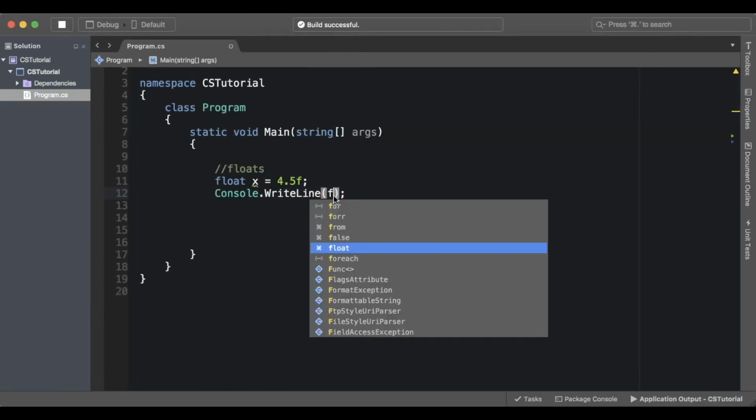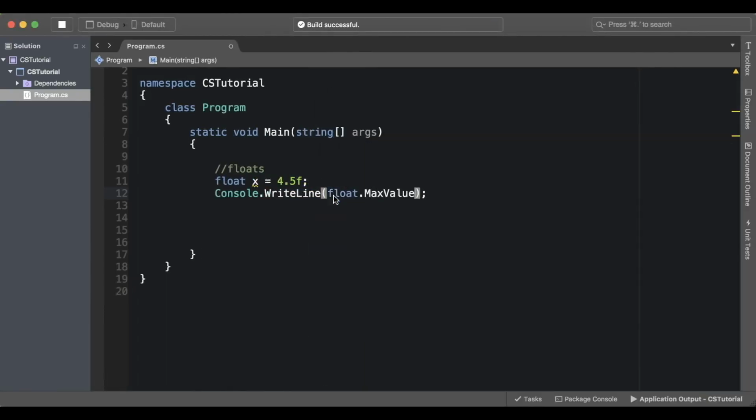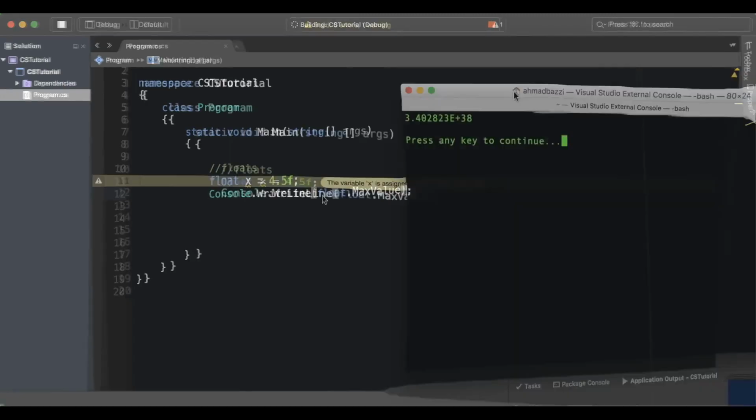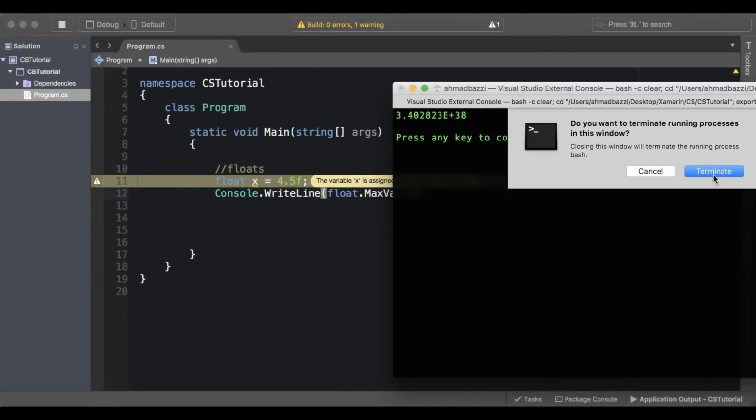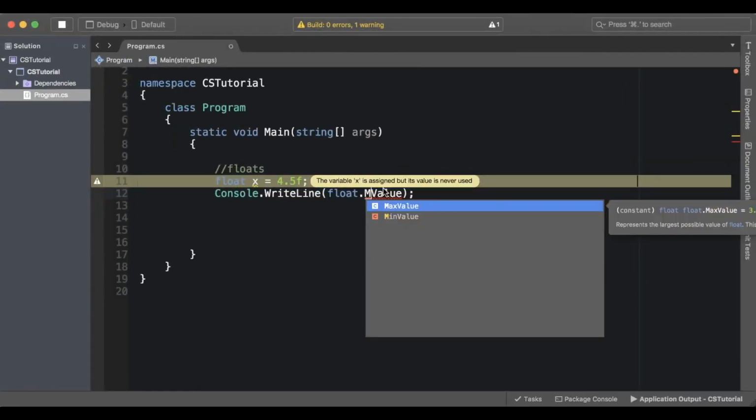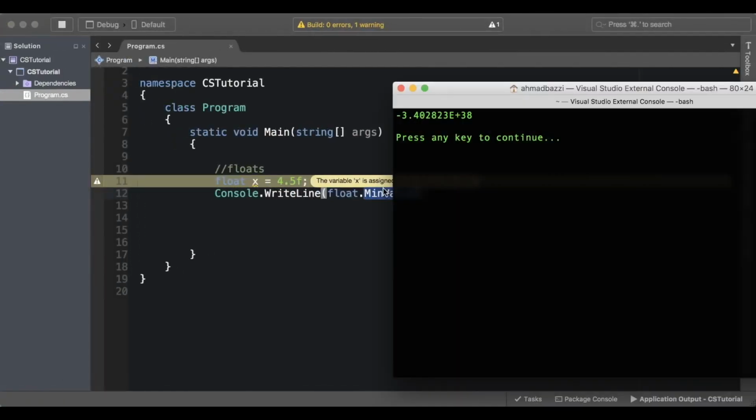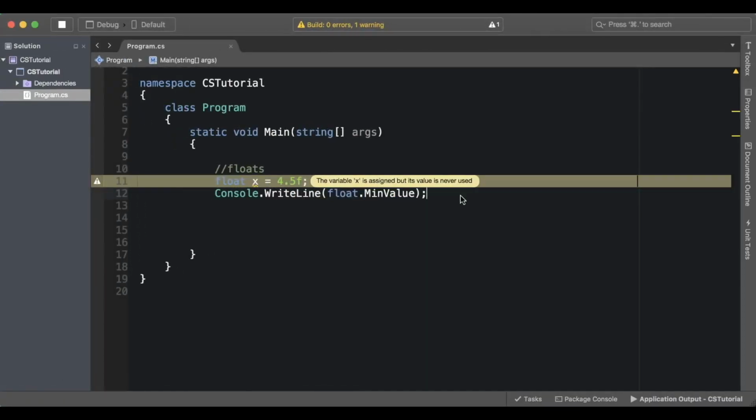Let's say you would like to extract the maximum value of a possible float. It is this number right here. And you also have the min value, which is the negative of the maximum value. So floats are 32-bit numbers, have more precision, of course, due to their decimal nature, and their precision is up to 7 decimals.